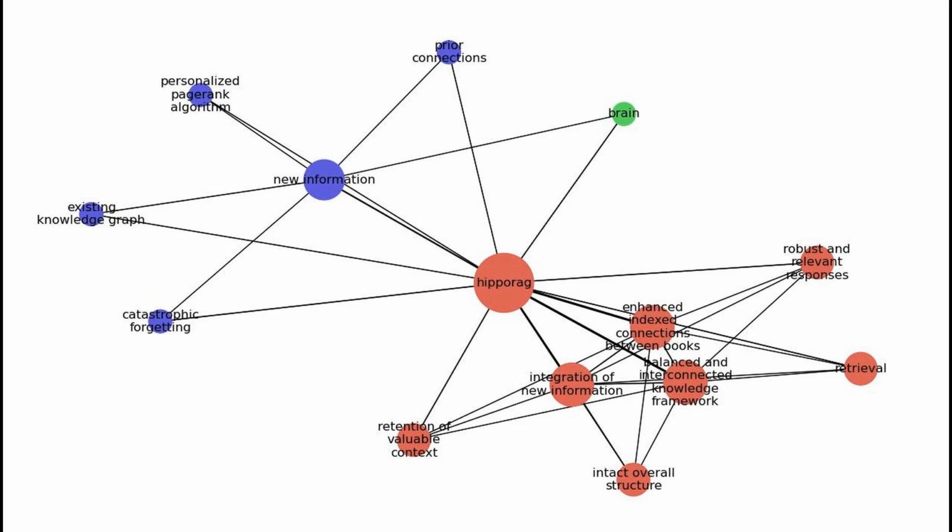In summary, HippoRAG helps prevent catastrophic forgetting by maintaining a balanced and interconnected knowledge framework, allowing it to integrate new information without losing the valuable context of what has already been learned. This ensures that the model remains robust and relevant in its responses, even as it accumulates more knowledge over time.